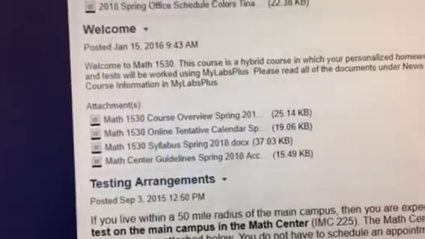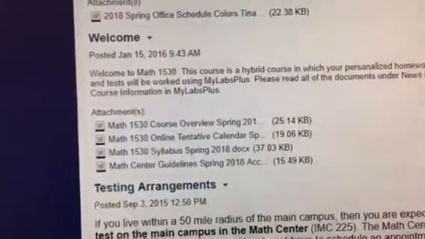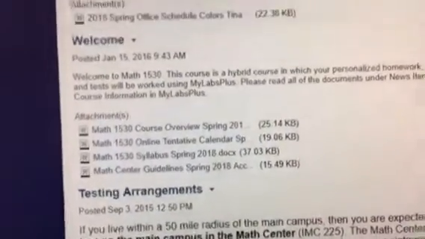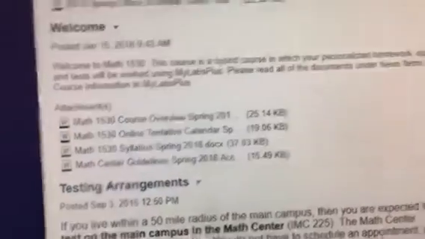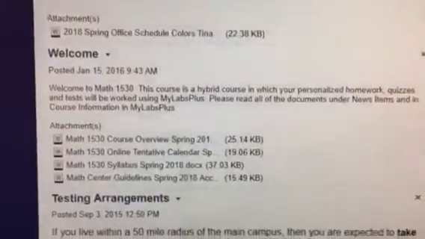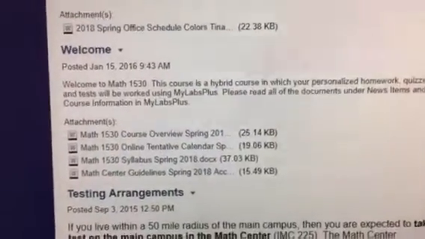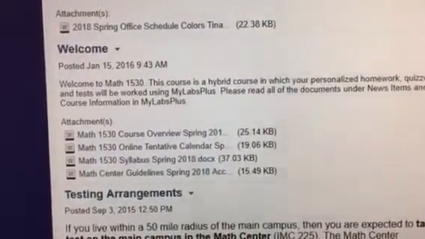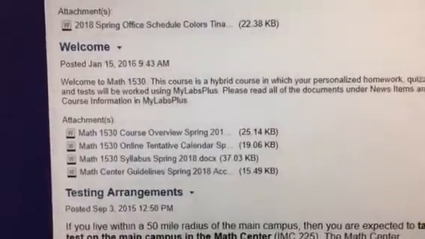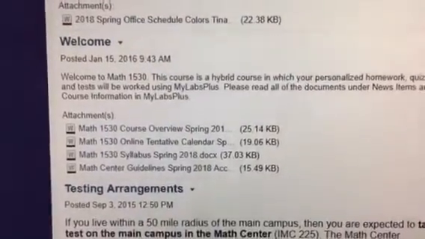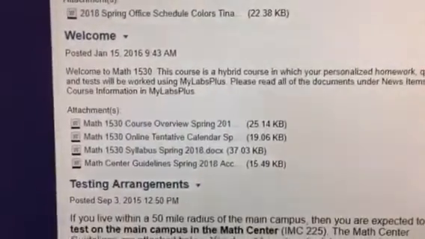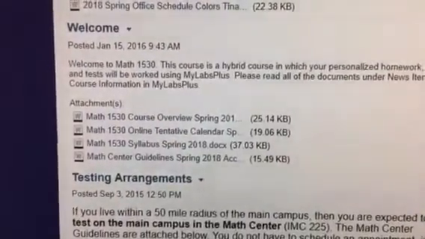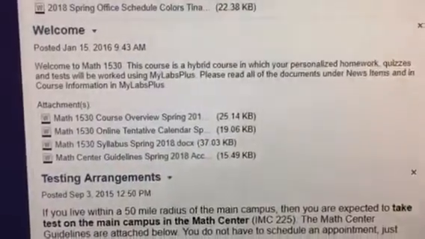Okay, so the calendar's important. Notice there's a long syllabus in this. It has all the topics that you'll be covering. That's important if you're going to another college. They may ask you to know what topics you covered in this course, since you may have to take a statistics class. So make sure you always have that in your files. If you're taking your test in the Math Center, there are Math Center guidelines.